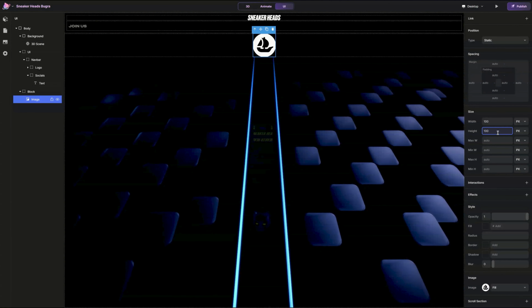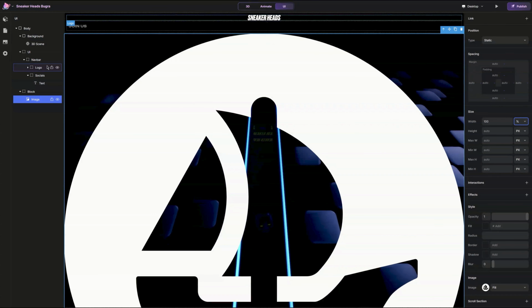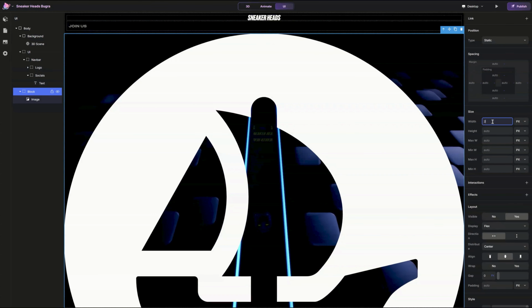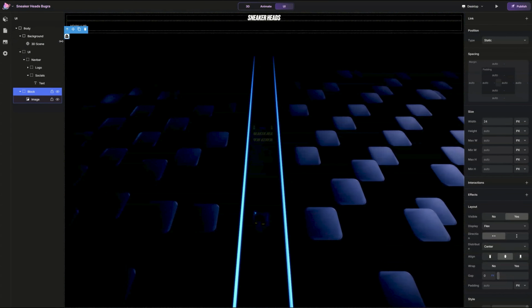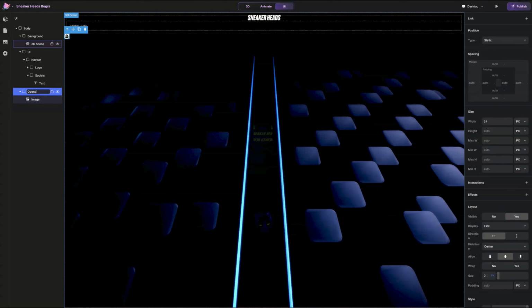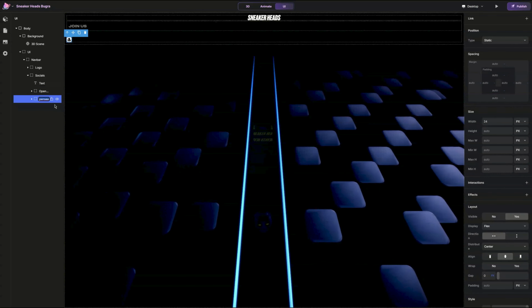And for the size, let's remove the height and maybe we can make it 100%. But for the block, we can make it 24. This should be enough. I want it to be small. So let's call this OpenSea. And let's place this next to the text. Let's copy paste this. And let's move on to the next one, which will be Discord.